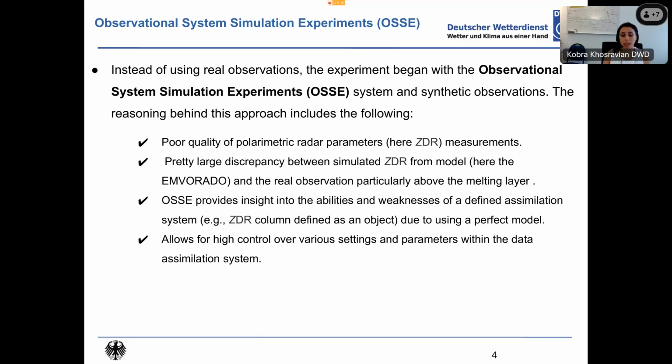Some of my colleagues are working on it, and we are hoping that we can decrease this discrepancy, but it's still very large. And above all of that, using the OSSE system means that we have a perfect model, and so we have high control over different settings and parameterizations. So it allows us to use the different settings and parameterizations as we want, and see how our assimilation algorithm works.